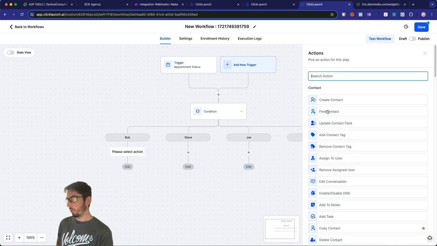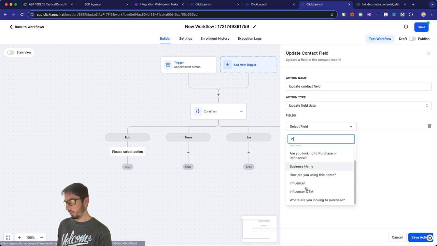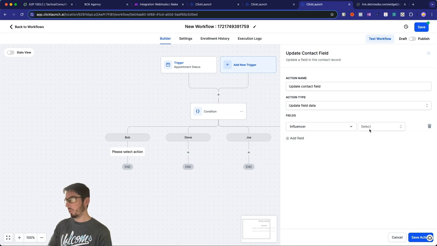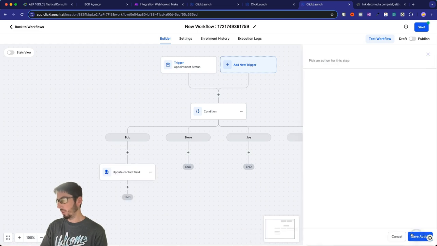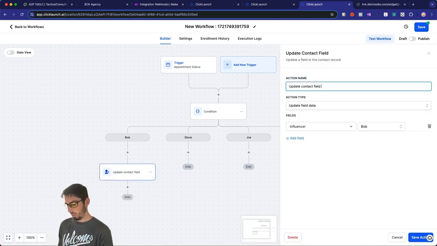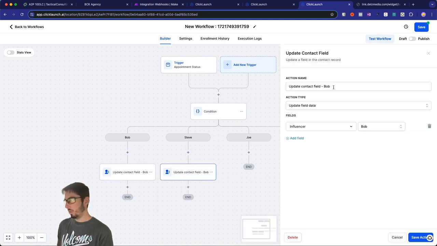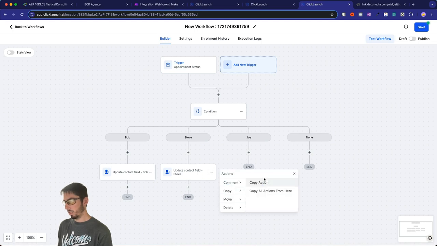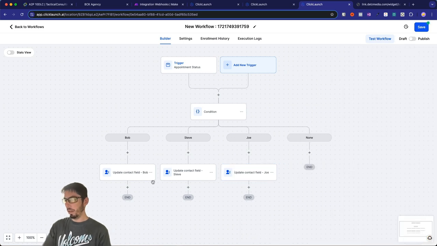Then what we're going to do here is update the contact field, and we're going to find influencer. So we want to update the influencer with, in this case, Bob, because this is Bob's branch. Bob. We'll copy this over. Change this to Steve. Steve, and then we'll copy this over here. Joe, save. All right, so now we have this.